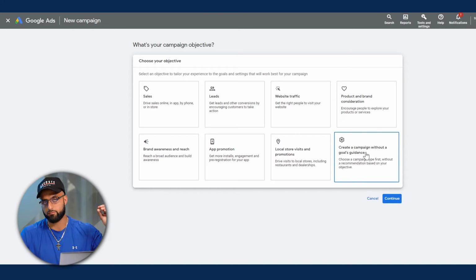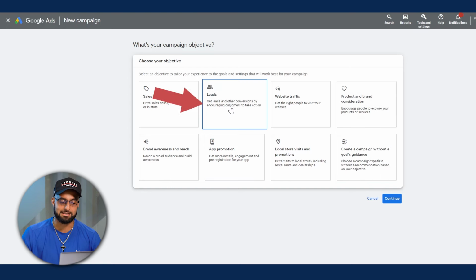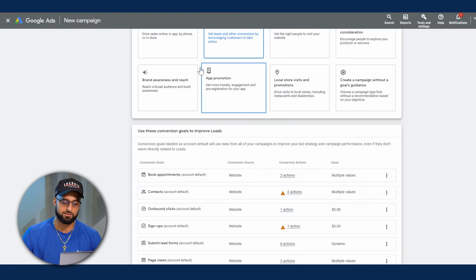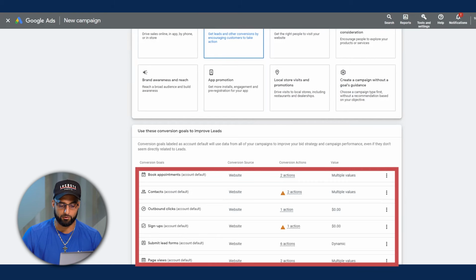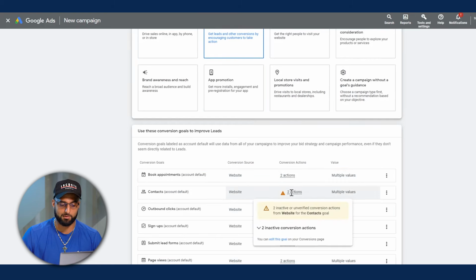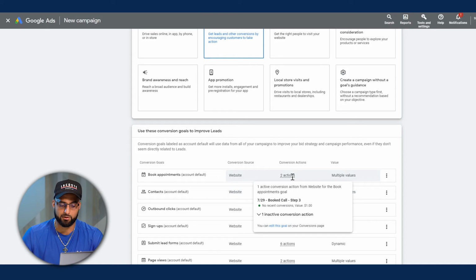So I can also select this one, which gives me a little bit of freedom of different subtype objectives to choose from, but I can also do leads as well. If I do leads, notice that if you already have conversion actions set up, you're gonna have a few of these pop up here. Now, if you have things that show up like inactive conversion actions, these are things that maybe the tags were removed, so you might wanna look into those particular actions. There are other actions that show up as green, so it means that these are definitely running and they're okay to use.